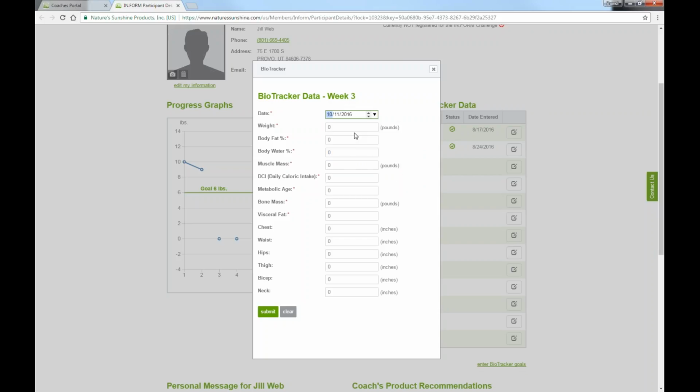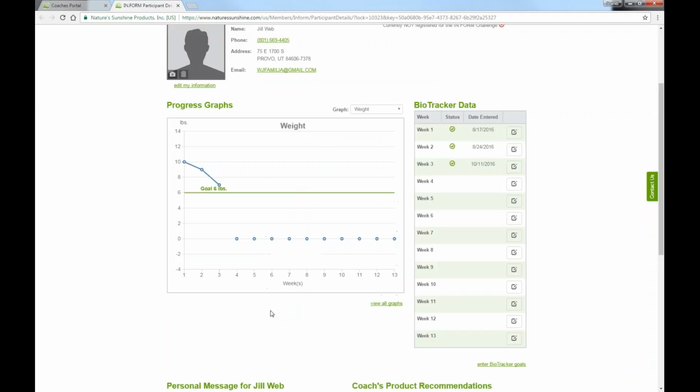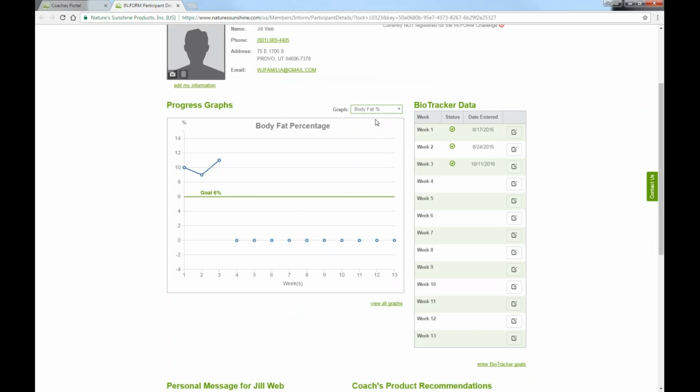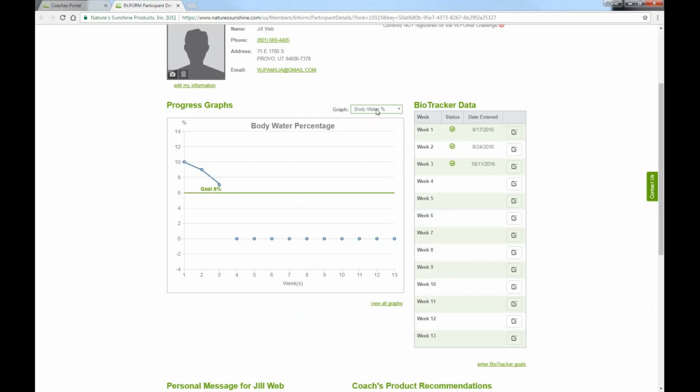So let's go ahead and enter in some data. We're going to enter in some good numbers and some bad so that we can see. And like I said, this is just pretend data, so don't worry too much about it. All right, so you can see that, hey, we're trending towards that goal, but on the body fat, oh, we went in the wrong direction. So, I mean, it's just going to show what their progress is.